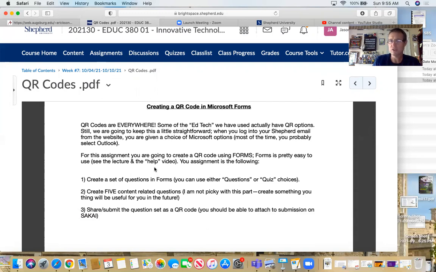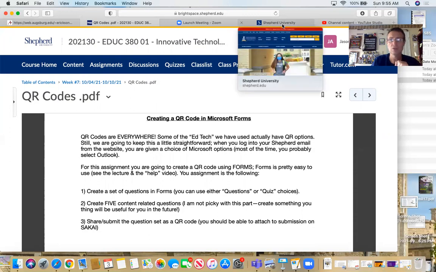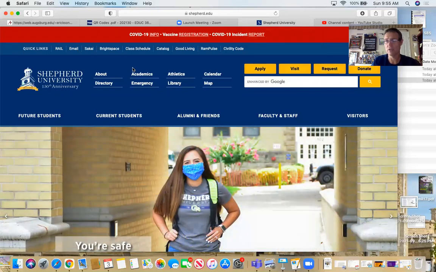We're going to keep this pretty straightforward this week, though. We're going to use your actual Shepherd account to create one. You're going to do one in Forms. You're going to use either the questions or quiz model, and you're going to create 5 questions. Hopefully I'm not putting the cart before the horse, but I'll come back and redo this with you just to go over it. Just keep in mind, you're basically going to use Forms and make QR codes. So with that being said, here's what I want you to do this week, and we'll talk about the pros and cons of all this as I'm going through.